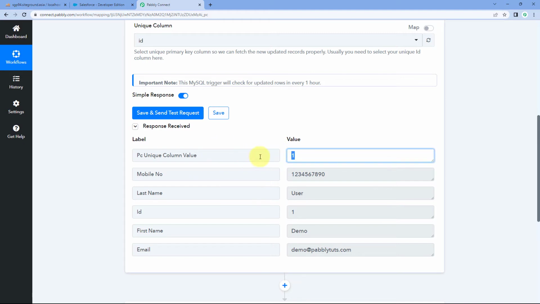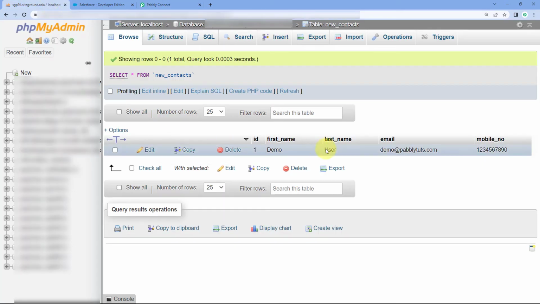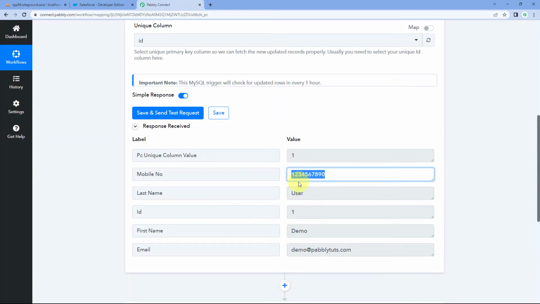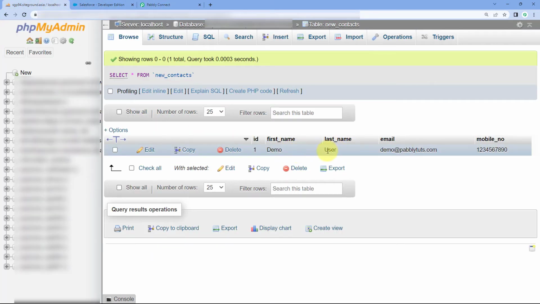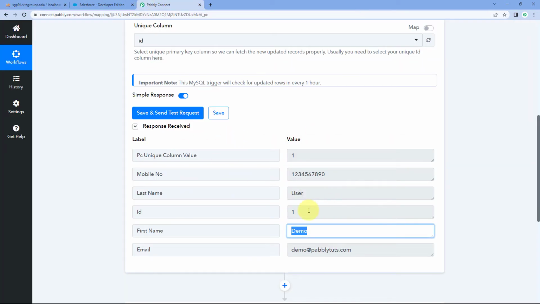Here you can see the same column name, the same mobile number which we have added over here. Then here you can see the same last name and the first name, demo user. This was the name of the person, the same name which we have added in the row in this table. Also you can see the same ID and same email address too. This means the connection between our MySQL database and Pabbly Connect is working perfectly fine.